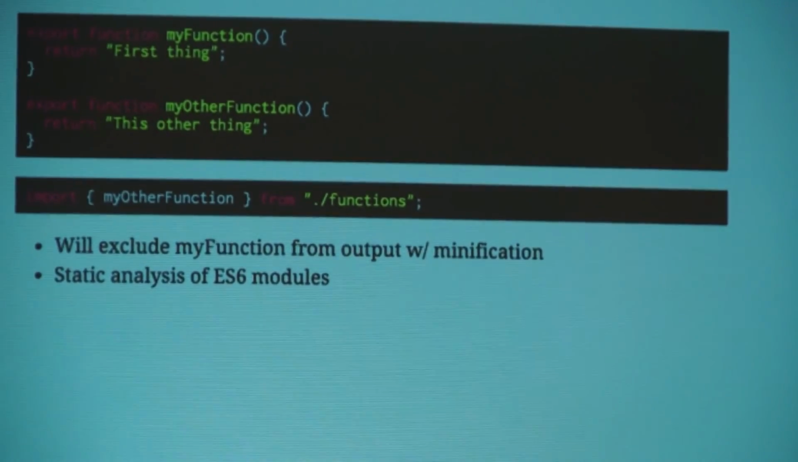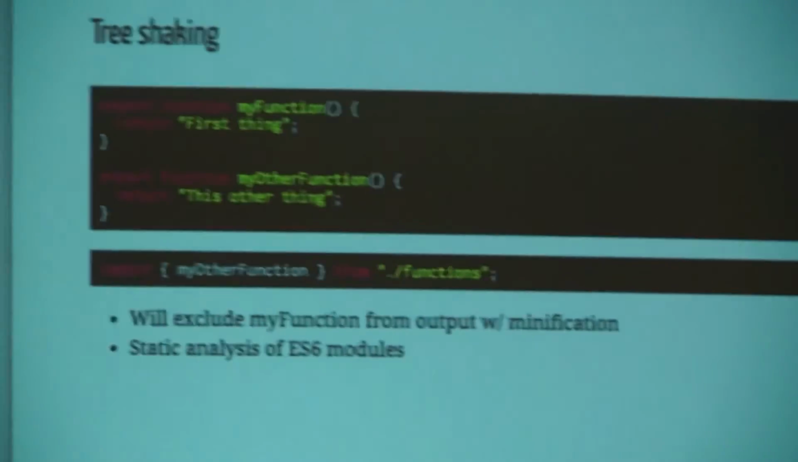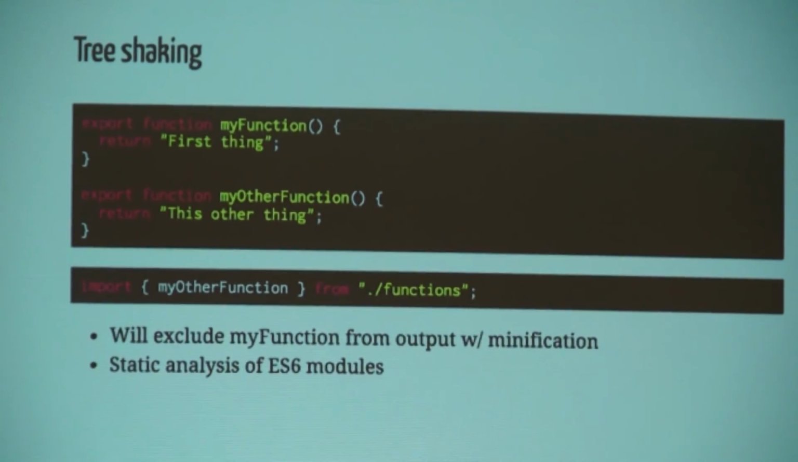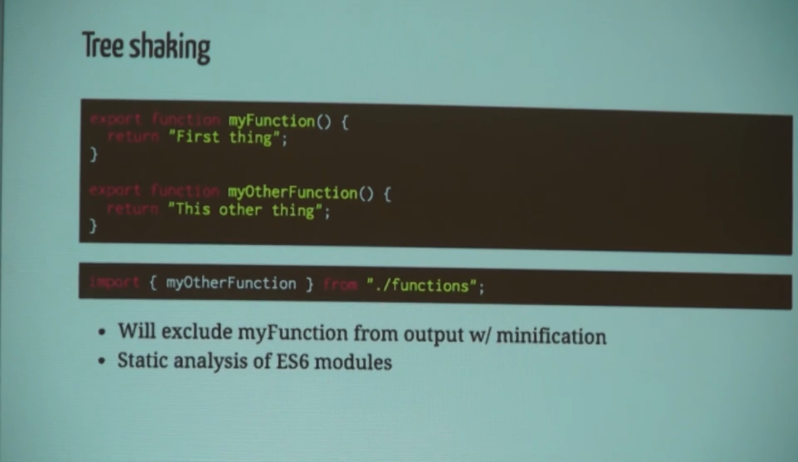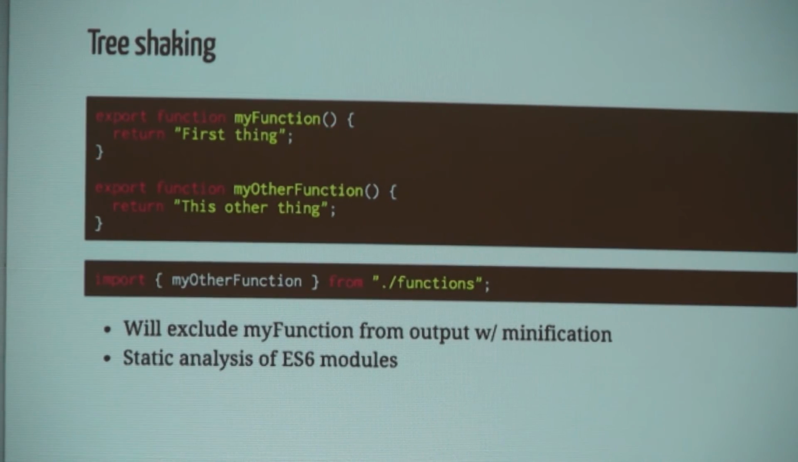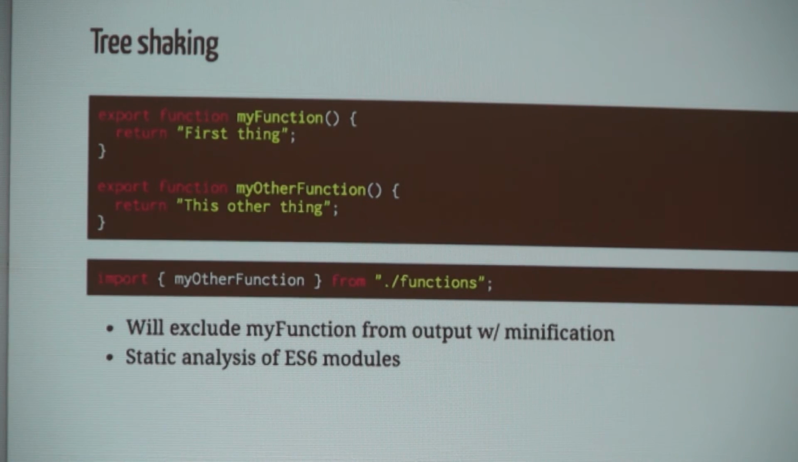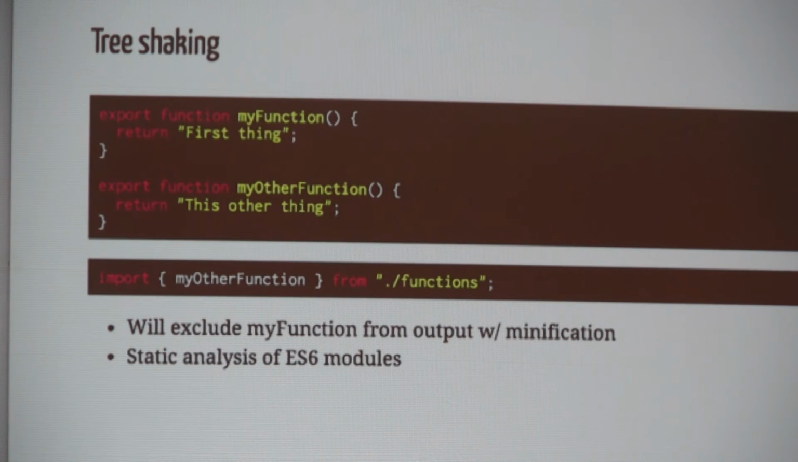So then it turns out that this is actually an incredibly awesome feature that they're going to have in Webpack 2. There's a module called Rollup that already had this. If I export two functions inside of a single ES6 module, I've got my function, my other function, and if I only import my other function, right now nothing happens. They both get included in my bundle. But with Webpack 2, tree shaking is smart enough to realize that you actually only imported my other function. So when it does the bundling, it's just not going to include my function code.